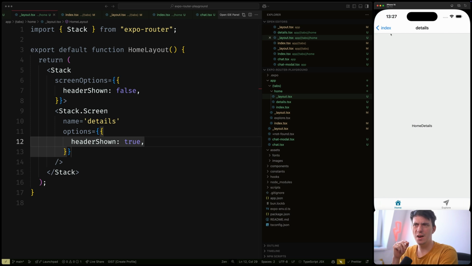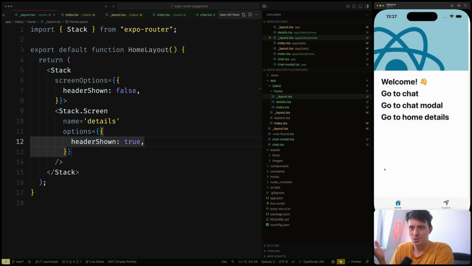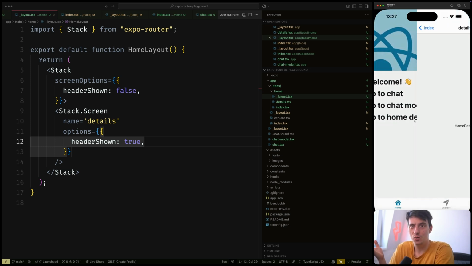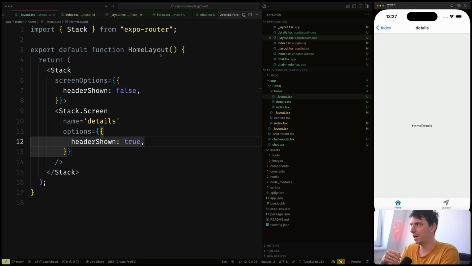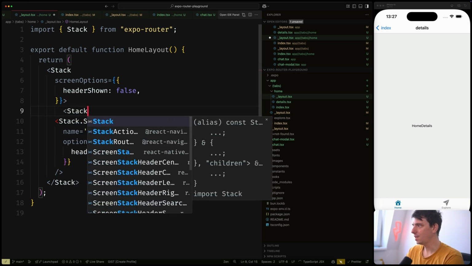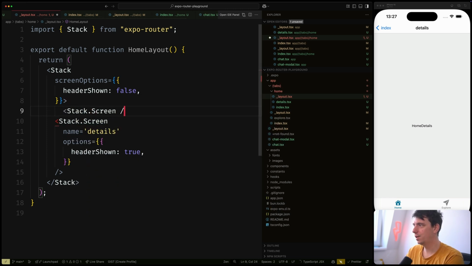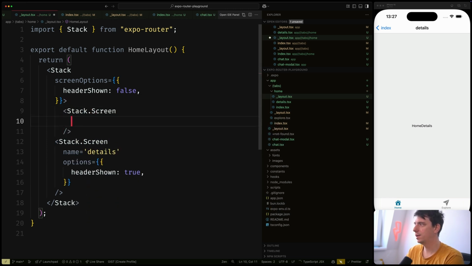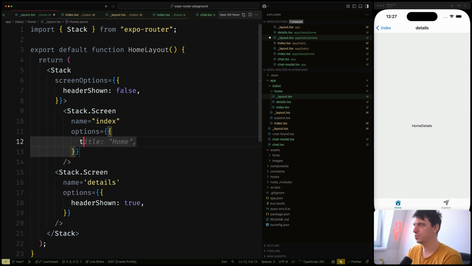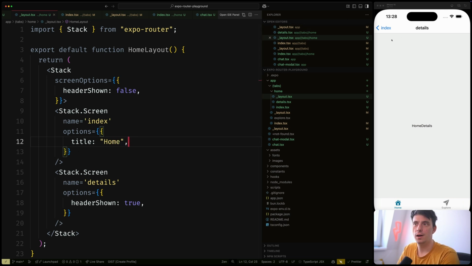Now, you see this index, users are going to be confused. There is no index, right? There is the home. There is no index. So in order to fix that, you can have the screen stack with the name index. We can have different options. We can define a title as home, of course. And now if we navigate again, it's going to display home.